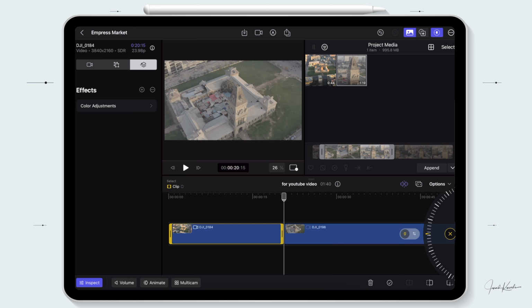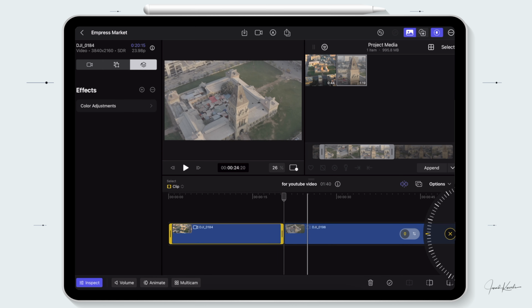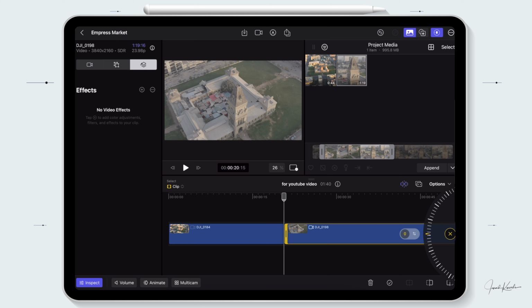How you can do that? In the effects section, press these three dots, copy effect, and then you select this one, and again in inspector you select these three dots and paste effect.